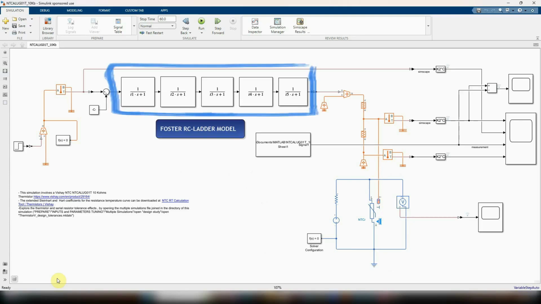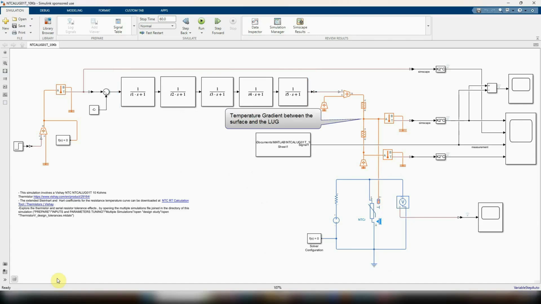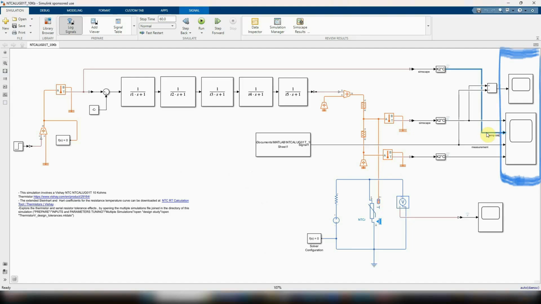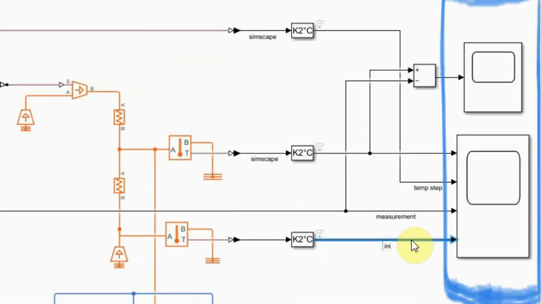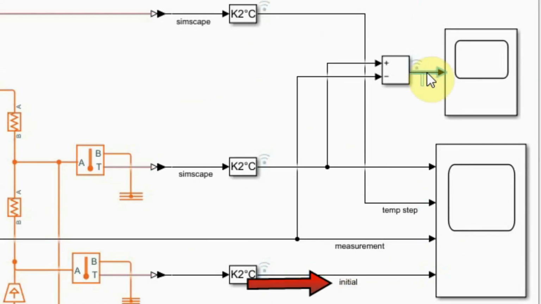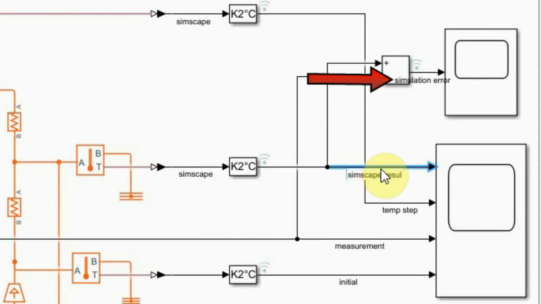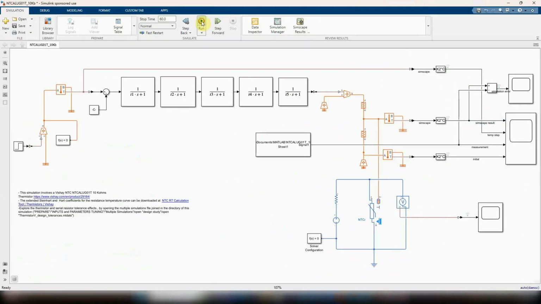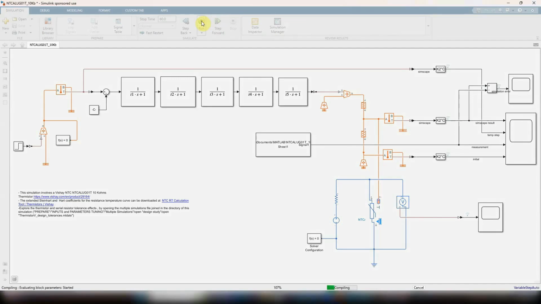Here is the Foster model with 5 time constants, and here is the representation of the gradient between the surface and the lug. We add some signal names in order to visualize them on the scopes. We will represent different temperatures: the initial temperature, the real physical measurement, the temperature step of the plate, the Simscape signal, and the difference between the simulation results and the physical measurement. Let's proceed to the simulation of the temperature step.